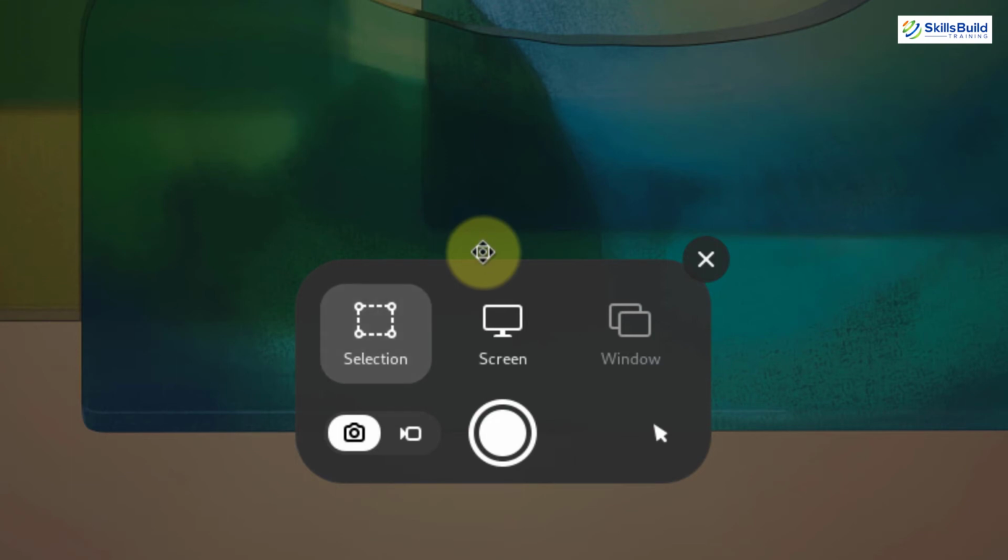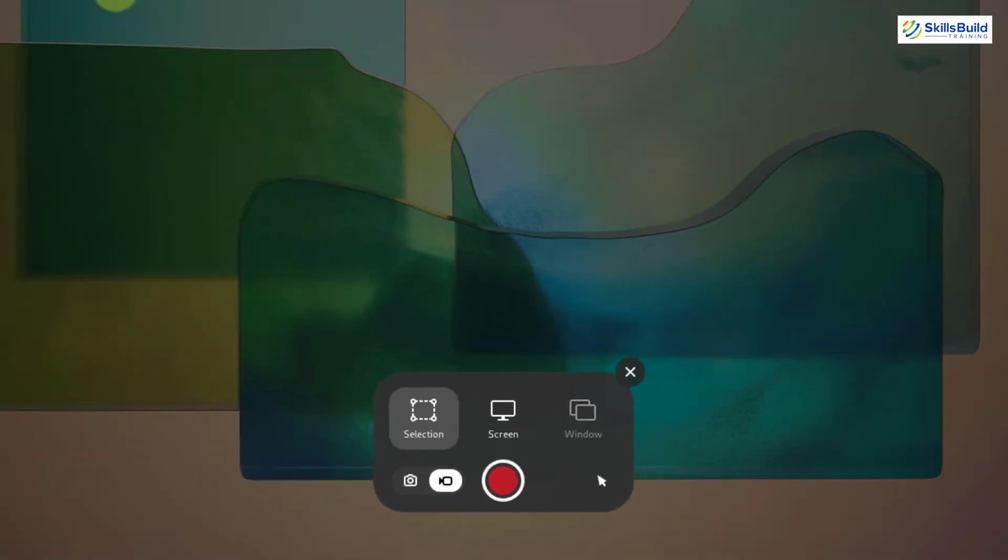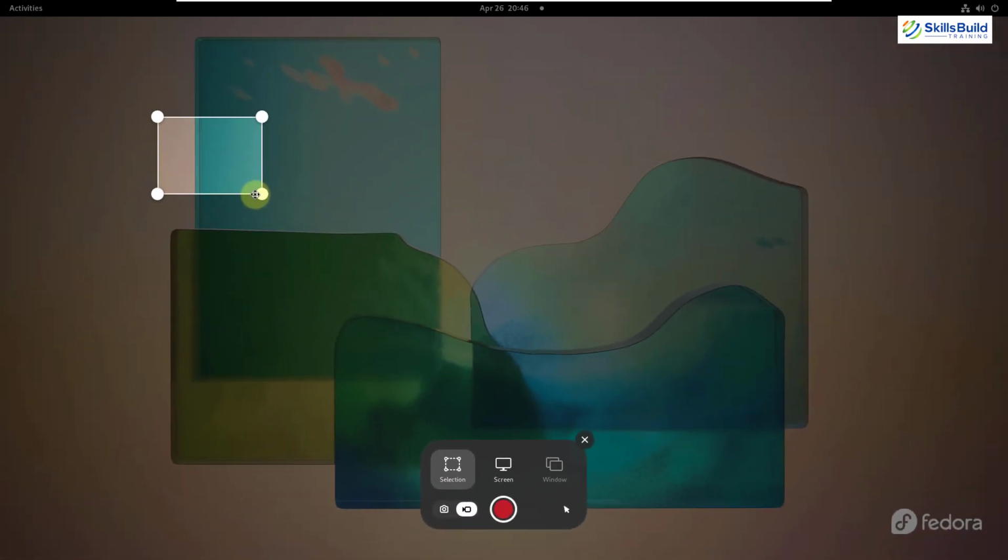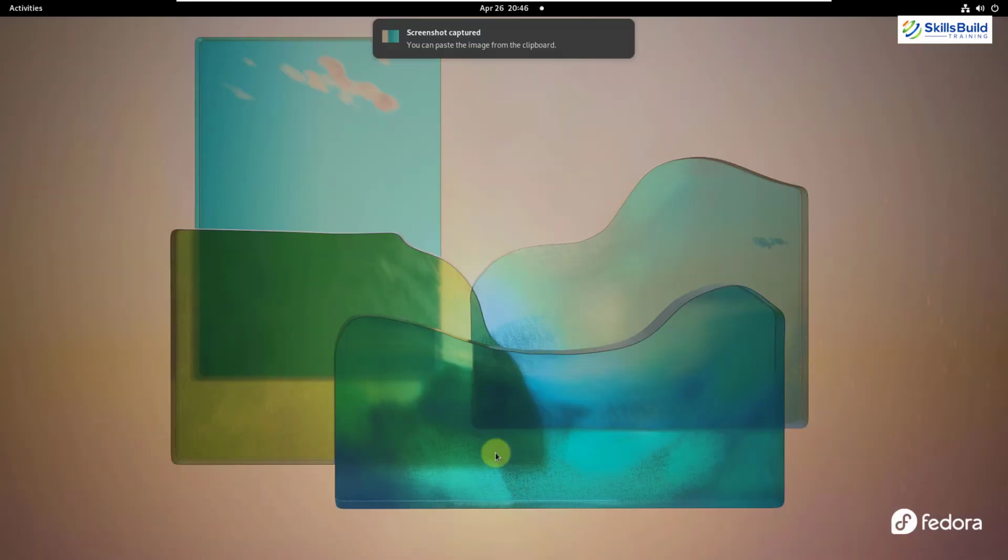You can take the screenshot of a section, you can take a screenshot of the whole screen, and if you have more than one window, you can select a particular window as well. Same goes for screencasting. You can select a particular area or you can record the whole of your screen. And good news is if you take a screenshot, it will get saved automatically and you can paste that screenshot from your clipboard as well. And this screenshot will appear in your recent activities as well.